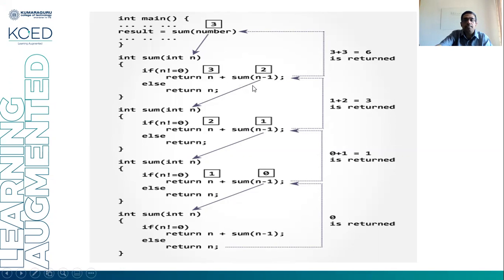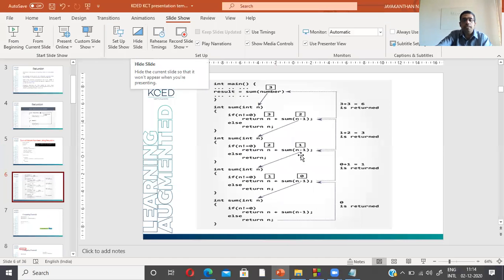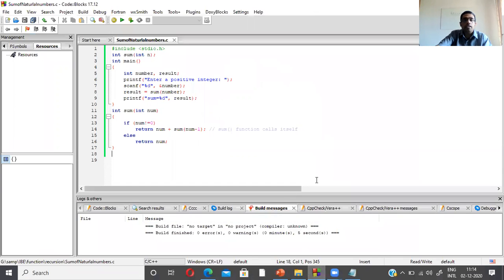Up to this point, all the recursive calls are over. Here it will return the value 3. Then here we have 3 plus 3 equal to 6. When it returns the value, it comes and is stored in the variable result, and it will get printed. In this way, the recursive function is applied to calculate the sum of natural numbers. So this is the program.